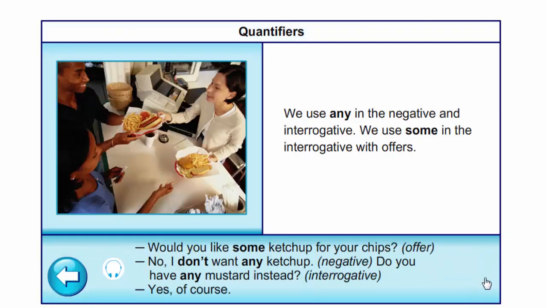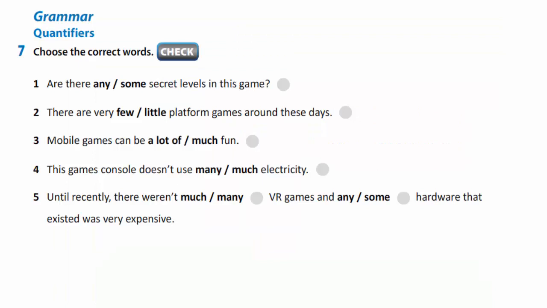We use any in the negative and interrogative. We use some in the interrogative with offers. Would you like some ketchup for your chips? No, I don't want any ketchup. Do you have any mustard instead? Yes, of course. Now, exercise 7. You are to choose the correct words.